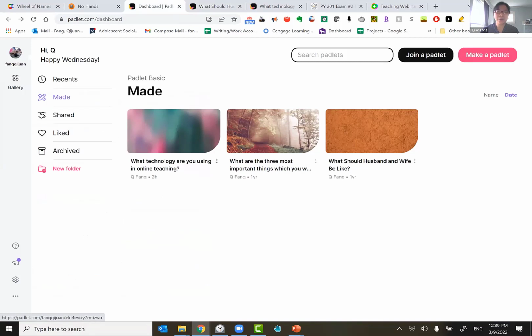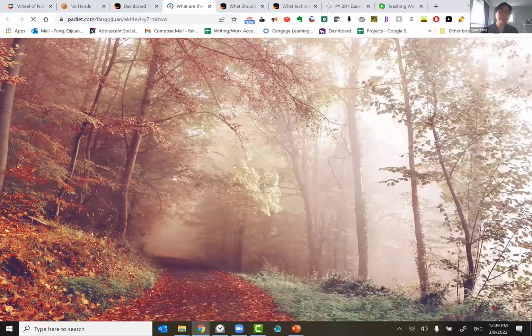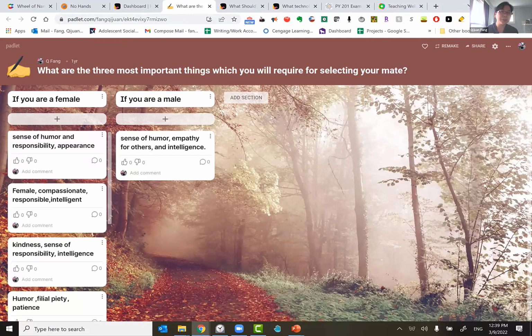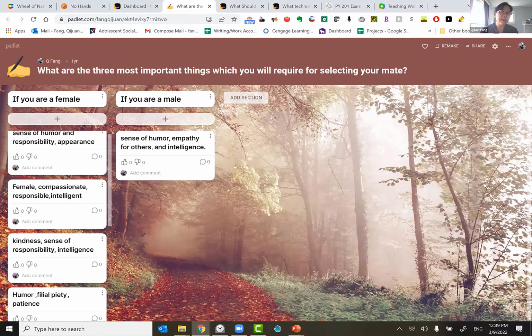Another example, let's see. This is about mate selection. What are the 3 most important things you require for selecting your mate? If you are female, if you're male, although I think technically in this case it can be multi-gender as well. I just put it simply like that.